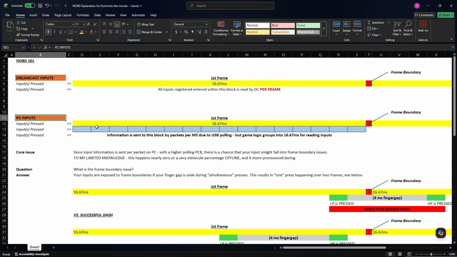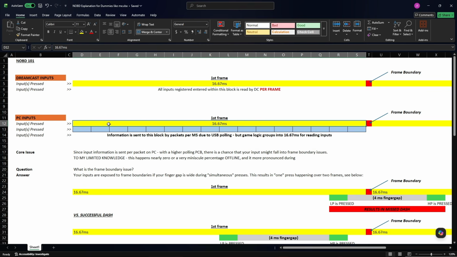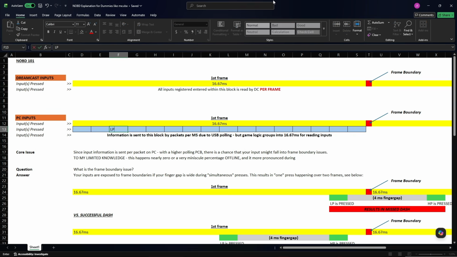PC handles inputs differently than Dreamcast. And this is due to USB polling rates and PCBs that are very, very fast. So what happens now is when you press your input, you'll notice that I bifurcated this frame into 16 sections, right? You can see it here. What happens is because the PCB is being read so often, it has to deliver information into this frame in blocks. So every block, you will have something in there. So you might have a light punch here, right? Or you might have a heavy punch here.